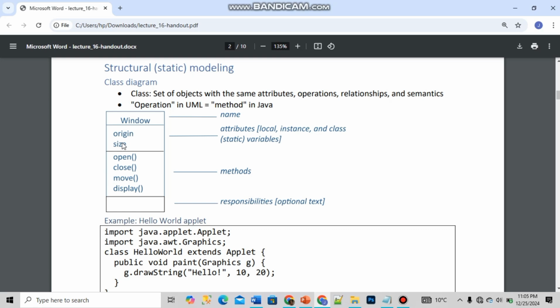For instance, in a Hello World program, we might have a class called Hello World with a method called paint that displays text on the screen. This kind of diagram helps developers understand the structure of the program at a glance.